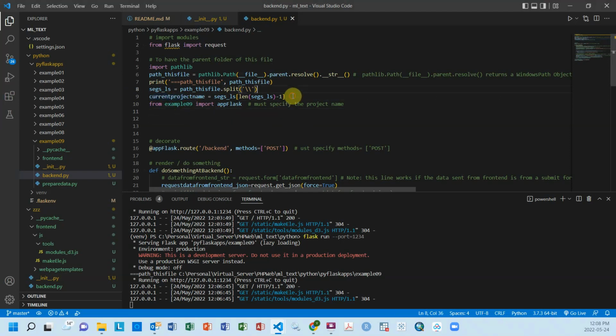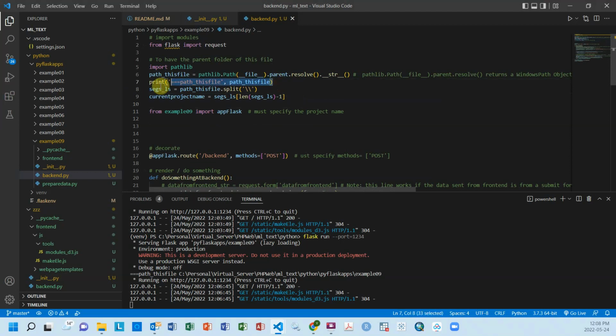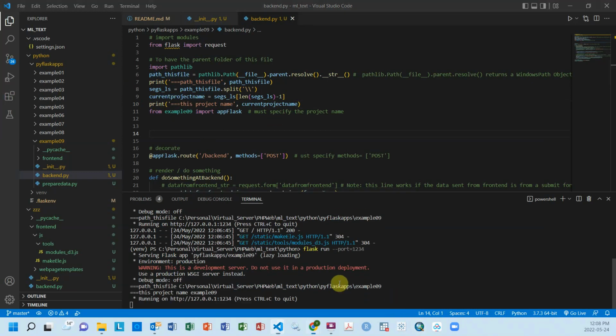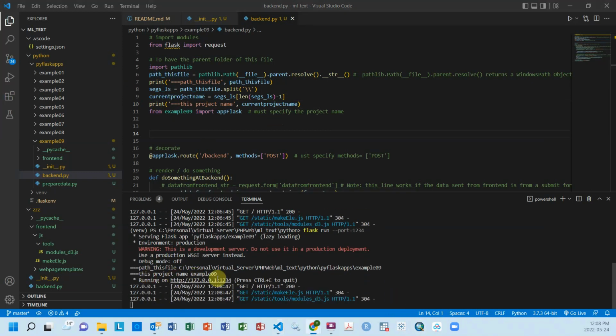So I'm just gonna put a line here and say, project name. Okay, then I'm gonna have this. Okay, so without changing anything, we're gonna have the project name of this. Let's just bring it back and see. Yeah, so this project name is example 09, so it works.